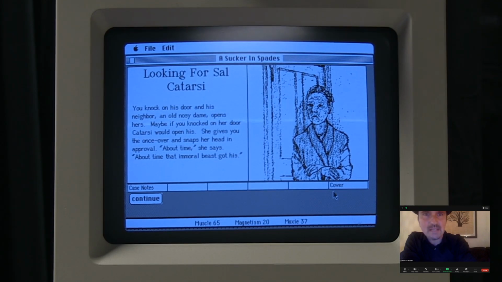Looking for Sal Catarzi. You knock on his door and his neighbor, an old nosy dame, opens hers. Maybe if you knocked on her door, Catarzi would open his. She gives you the once-over and snaps her head in approval. About time, she says. About time that immortal beast got his.